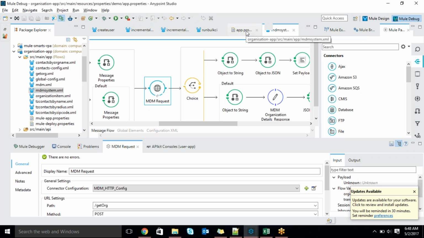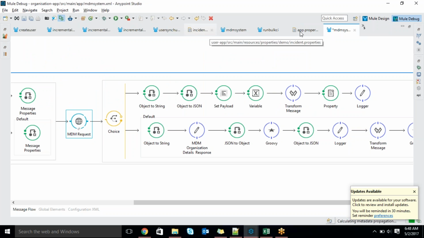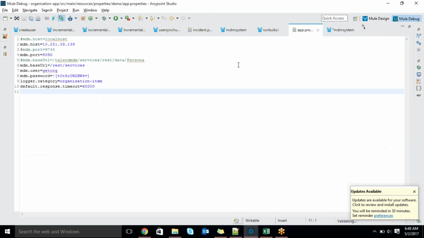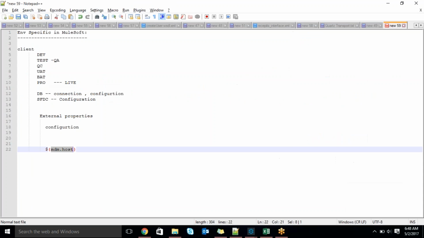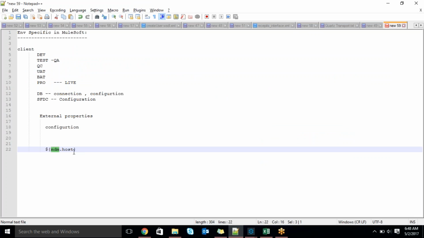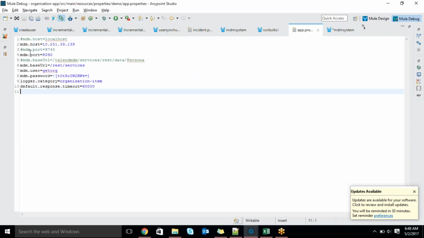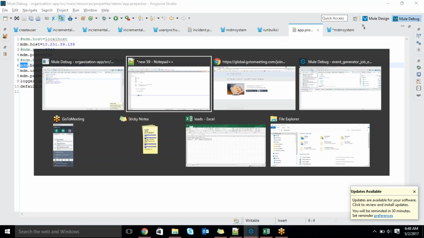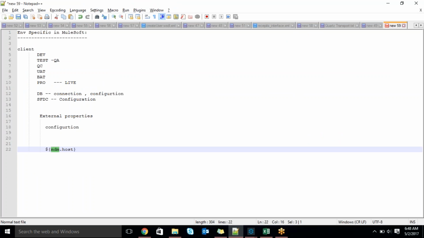That is app.properties. Whatever you mentioned in app.properties, this is the way to get it, guys. We have to keep a dollar symbol, then you have to pass the key. Whatever keys we mentioned, these are all on the left side as keys. Using this you can call them accordingly: dollar mdm.host, similarly dollar mdm.port, mdm.baseURL, like that you have to call it. Whatever the right side value is, it is automatically fetched dynamically.